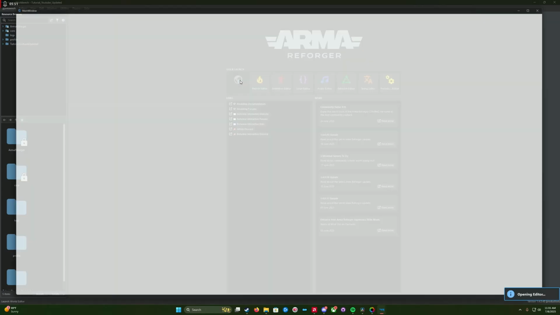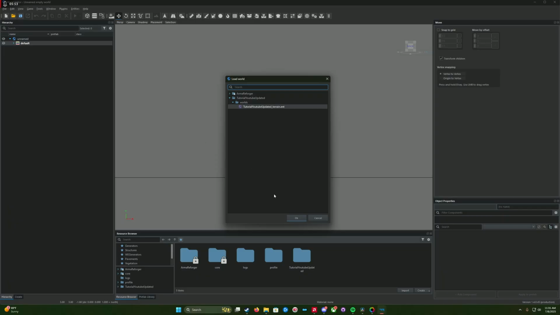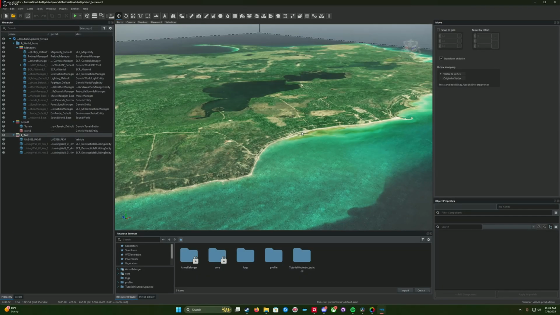So we're going to go into our world editor, open up our terrain, and I go over the basics of how to move around in the viewport. This is your viewport here. In a couple other videos, I'll mention it here real fast.